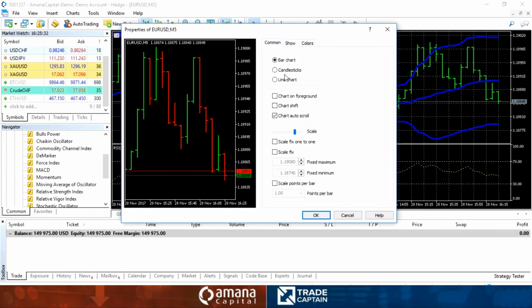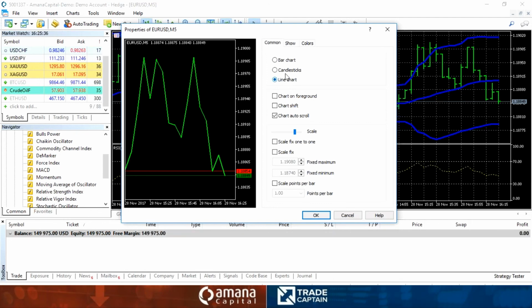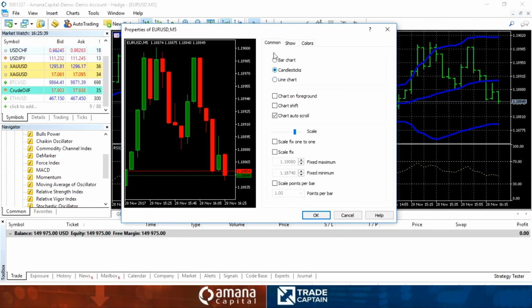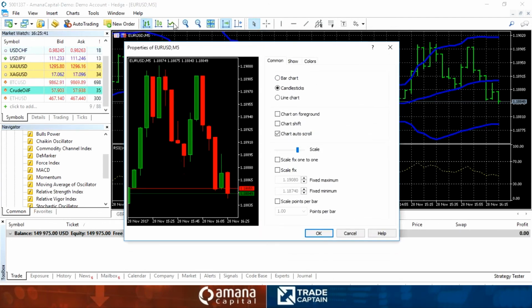Now under the Common tab, you can change between a bar chart, a candlesticks chart, and a line chart. I usually use the candlesticks chart, and by the way, you can also switch between them on the platform here. I'll show you how in a bit.